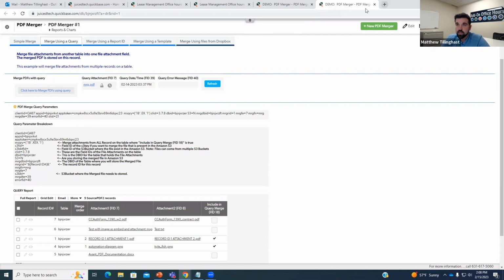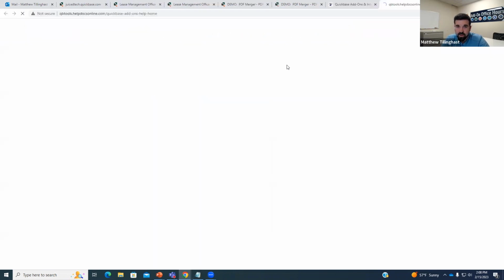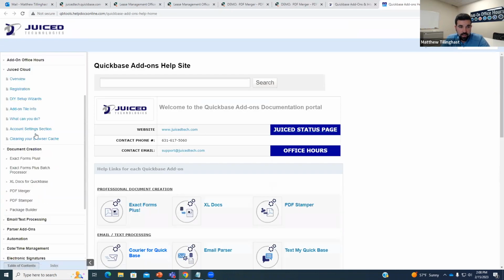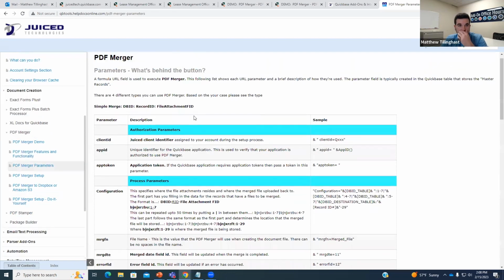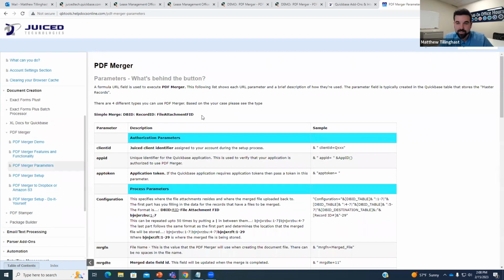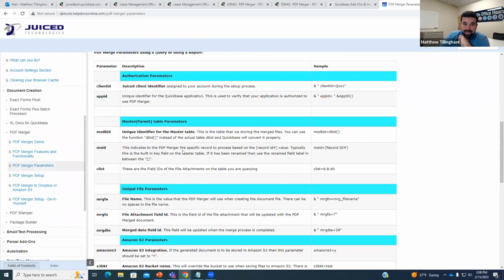You, of course, can always find the parameters themselves from our help site. And the reason why I'm going into this is we have gotten the question many times in the past, well, where do I get this information? How'd you get there? So a secondary way to do this is you can go from our help site and go to PDF Merger parameters, which will have all of the parameters that I'm going over today. So I just wanted to point that out as well.